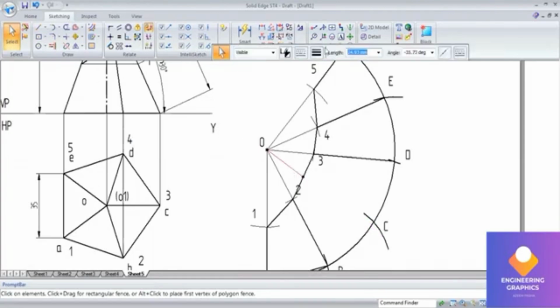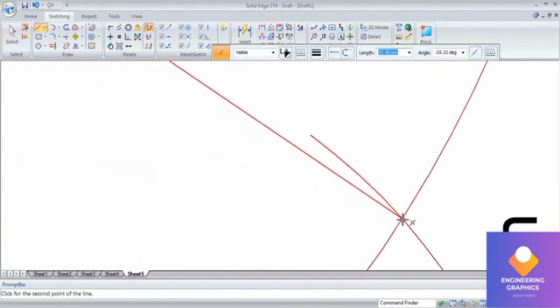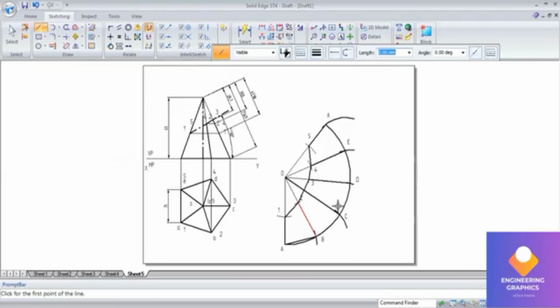Okay, there is no problem. Join it properly, zoom in and connect. Yes, this is where we have to join. Okay, connect it.